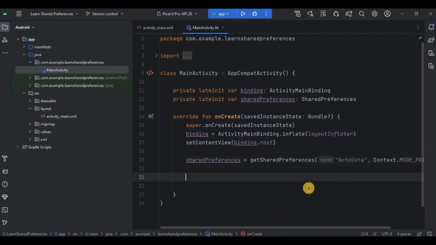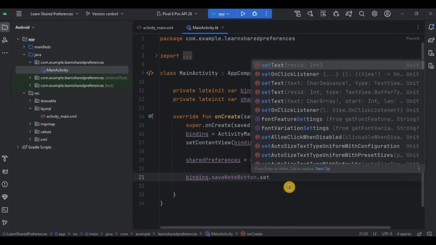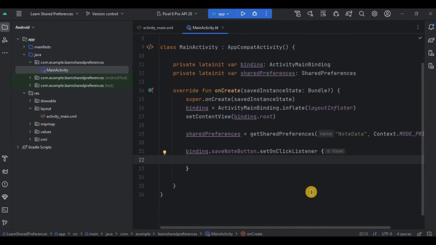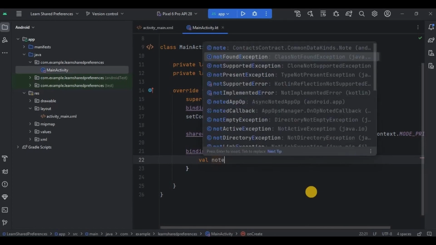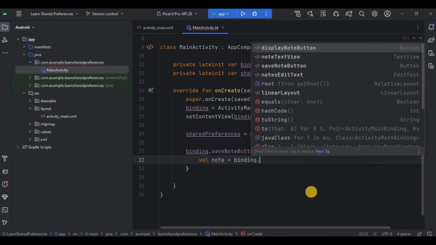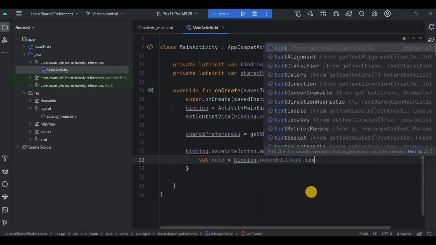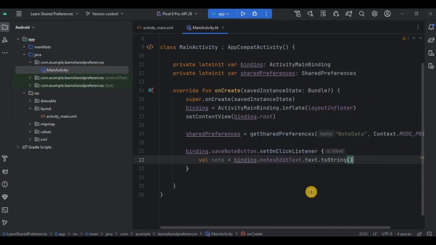So for that, I'll write binding.saveNoteButton.setOnClickListener. And then inside it, first we will take the input from the user through EditText. So let me quickly write it. And done. So whatever text the user writes in the notes EditText will be stored in the note variable.